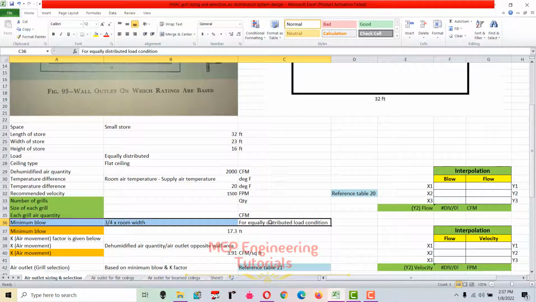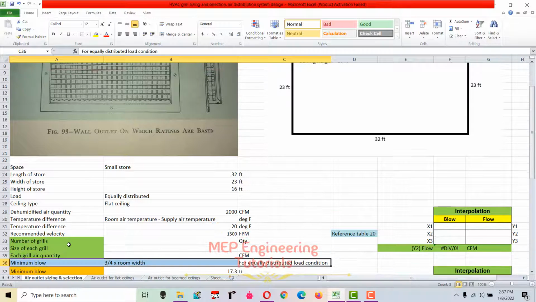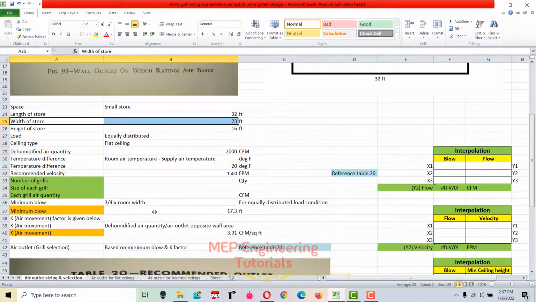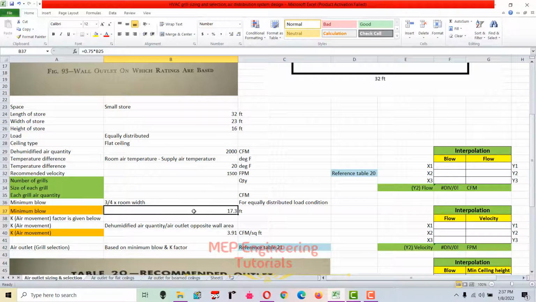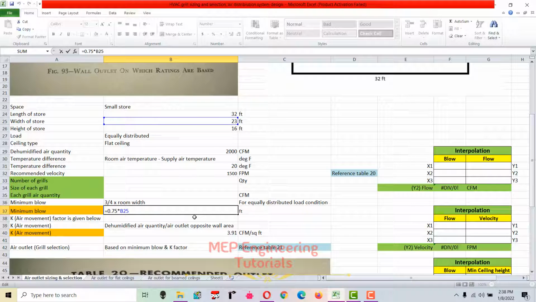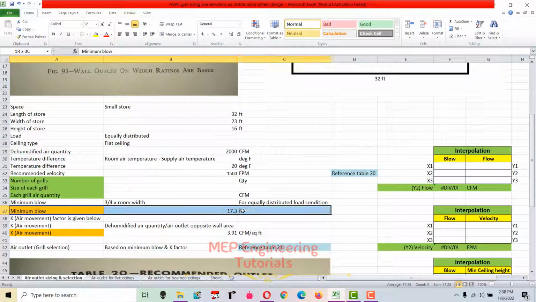In our case, the heat load is equally distributed, so we have to take 75% of the room width as the minimum blow. You can see the width is 23. So 75% of 23 will be 17.3 feet. So the minimum blow in our case is 17.3 feet.